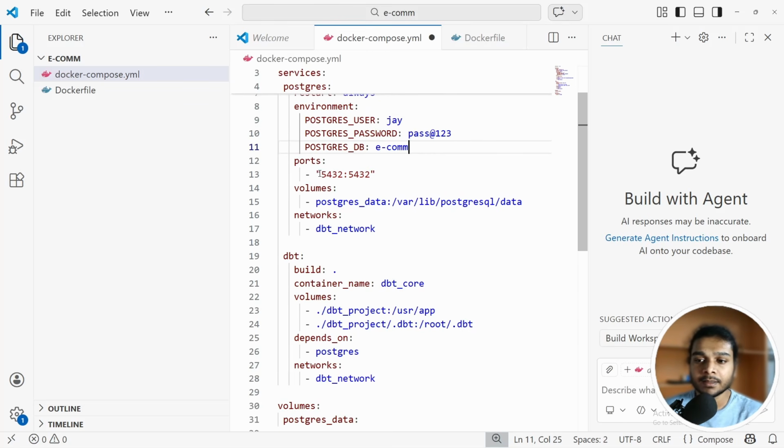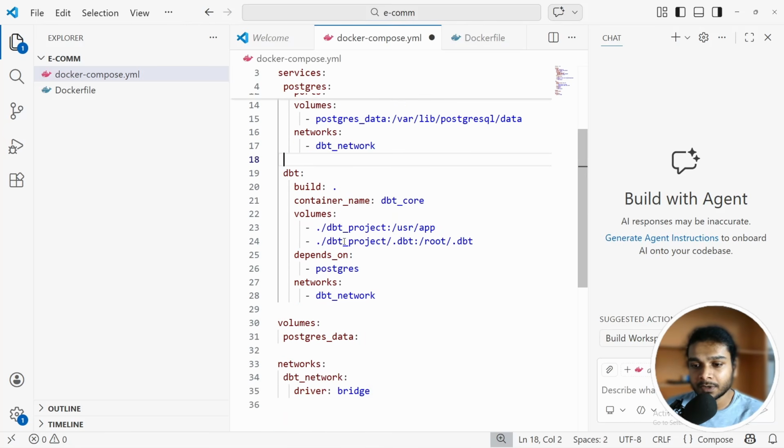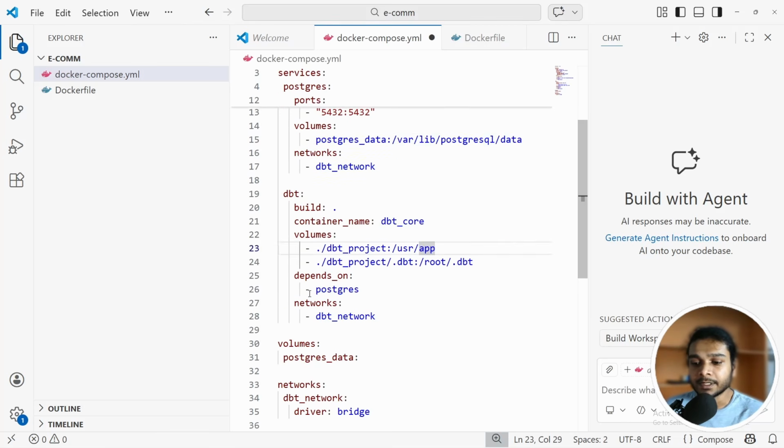And then this is the port, the listener. Basically, we use this port to connect to this warehouse. And the volumes and networks. And here for this container, this is a service name, and the container name is dbt core, and the volumes depends on Postgres and networks. That's it.